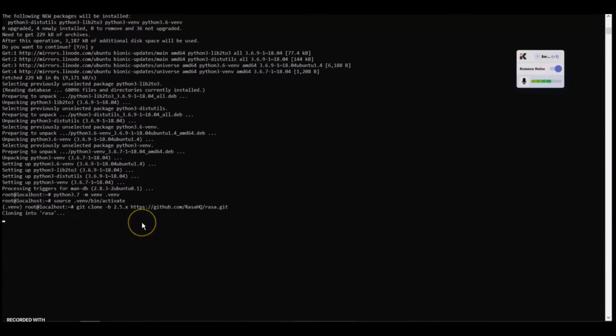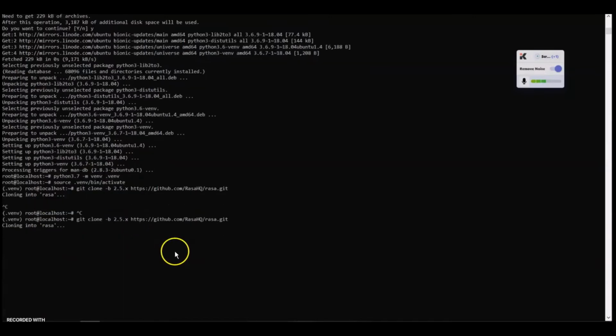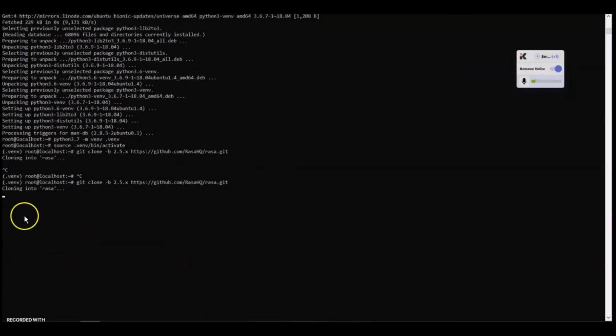A repo clone will be created on your desktop or your server, wherever you are cloning this. Okay, it's starting. It will take some time. So I'm going to pause this here, and we'll come back to it when it has cloned. It's going to take some time to download and install everything.